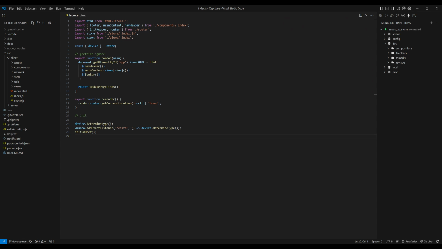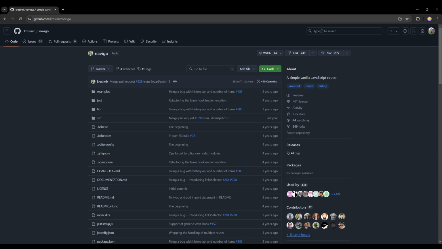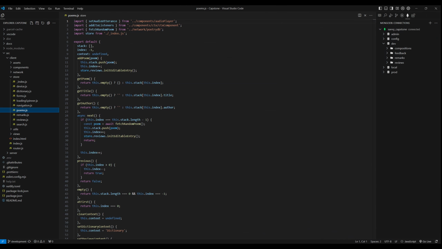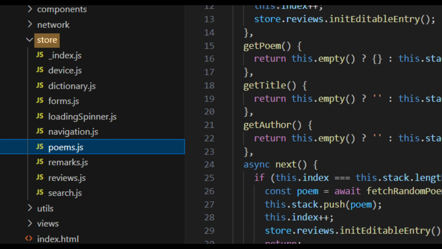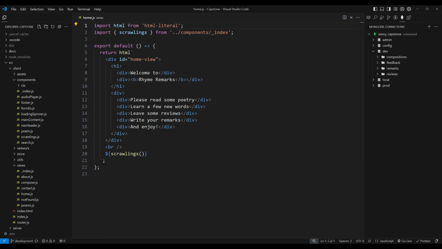As stated before, this is a vanilla JavaScript single-page application. Navigo is being used as the front-end router, which has lifecycle hook capabilities. Stateful data is stored in the store directory as much as possible. That is, any data that must persist through render and reload calls. Views and components are exported functions which return an HTML tag template literal. Each view in the views directory is treated as a page and composed of different components in the components directory.